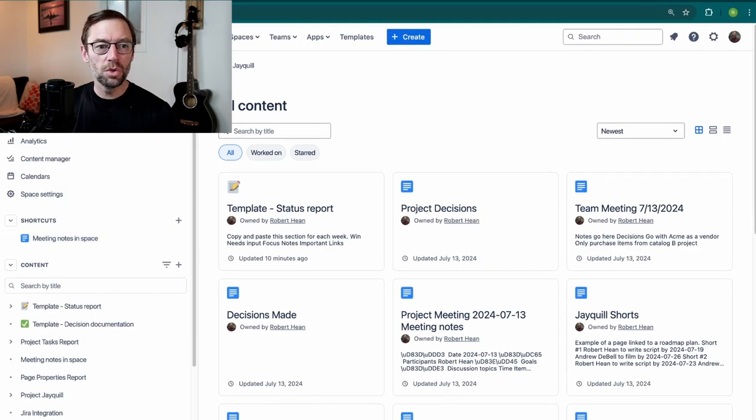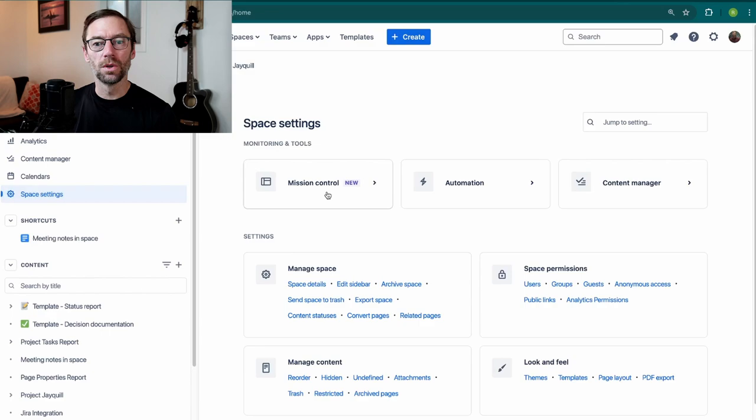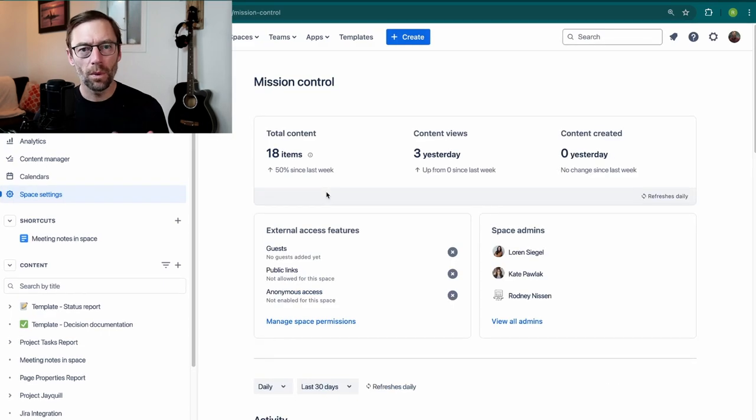I'm just going to go to a space and open up my space settings and look for Mission Control, and I'll just open it up. What we're going to see in here is a lot of useful information to managing the space. Right at the top, we're going to see some high-level numbers: how much content is there, and how much has this increased, how much is it getting viewed, and then how much of it is new.